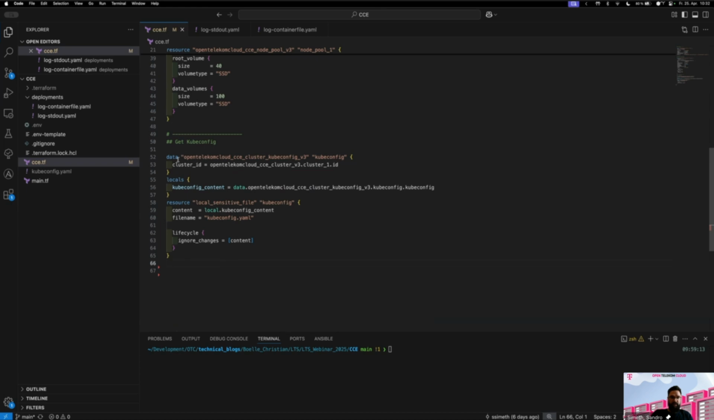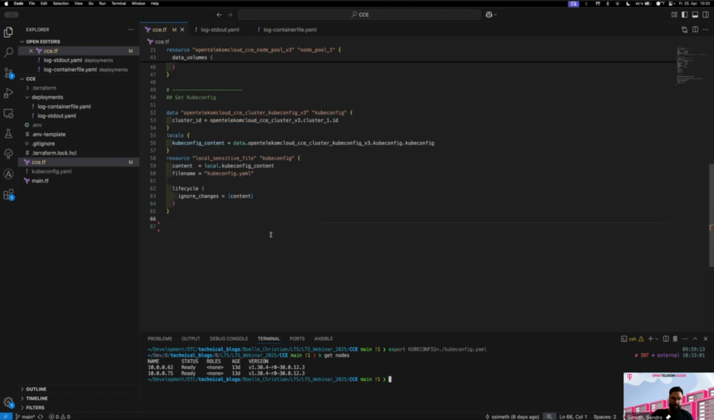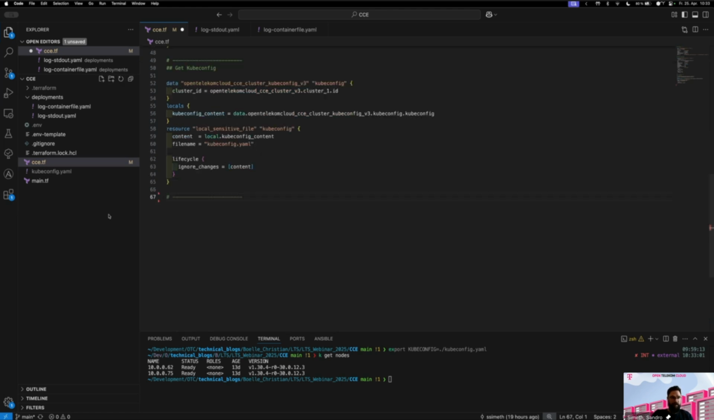Of course, I need the kubeconfig file to access my Kubernetes cluster. And if I have made everything right, I have the kubeconfig file, which I exported in my kubeconfig environment variable. And if this is working, I can now access my Kubernetes cluster here. Okay, then how can I integrate my CCE cluster in LTS, or how can I collect logs with LTS from a CCE cluster? For that, I have prepared some code snippets to save some time here.